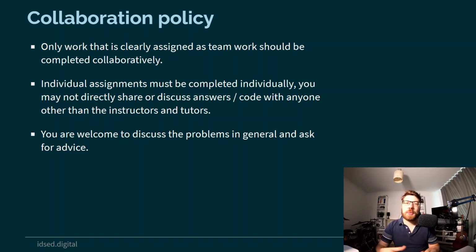If it's a general problem or general issue that you're having, that's completely fine. Really, we're just trying to make sure that you're not copying other people's answers, and that this really is a reflective piece of work of what your abilities currently are. So that's just fair for everyone.